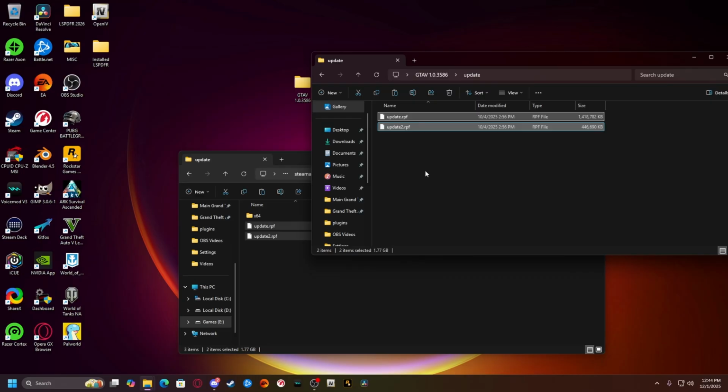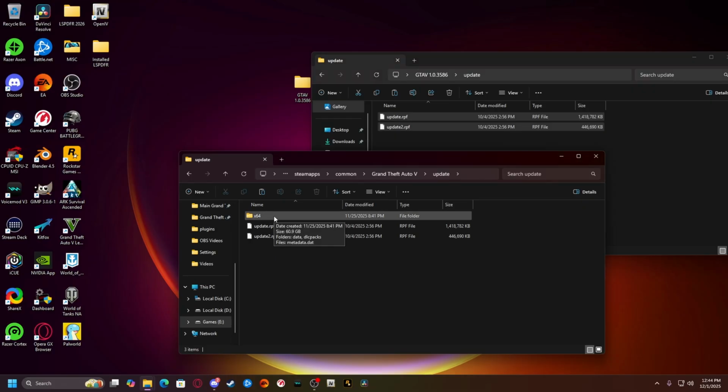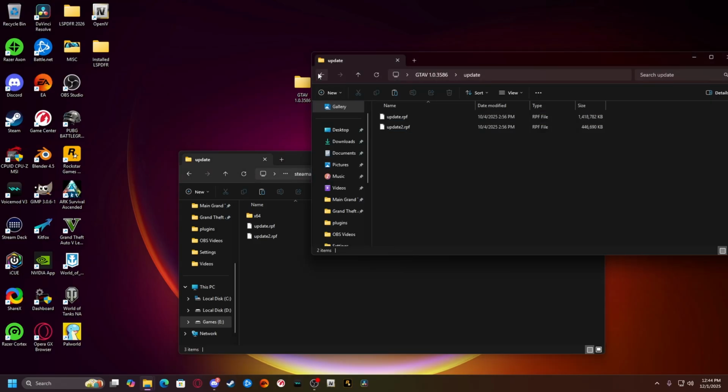Depending on how fast your computer is, this won't take very much time. Don't worry about x64 because it's over 60 gigabytes, almost 61 gigabytes. So just those two files. And then we're going to backspace by one to come back into this section of the GTA 5 folder that we created for the revert.